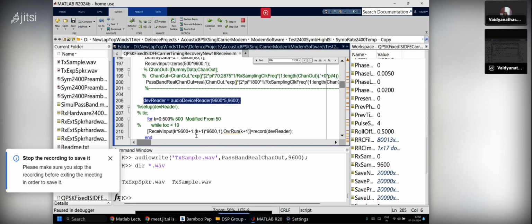9600 plus 1 to k plus 1 into. So I write into a different buffer. One buffer for k equals 0, one buffer of 9600. Then the next data record I read, I put it in a for loop. The next 9600 samples I read, I put into consecutive locations. It is a large buffer, a consecutive buffer, right?